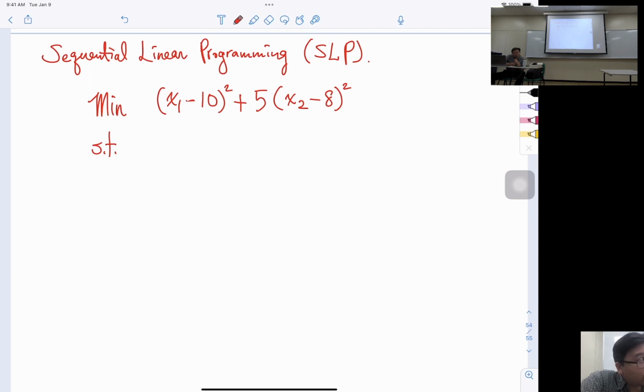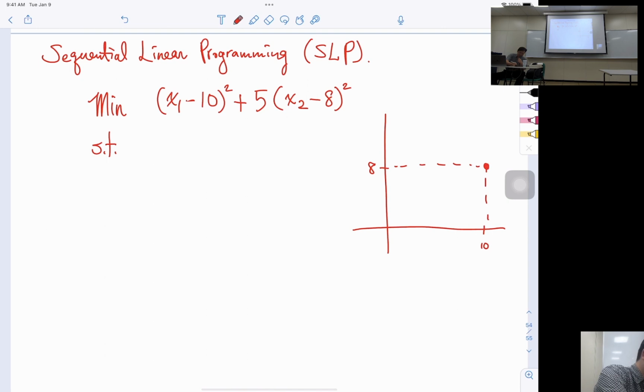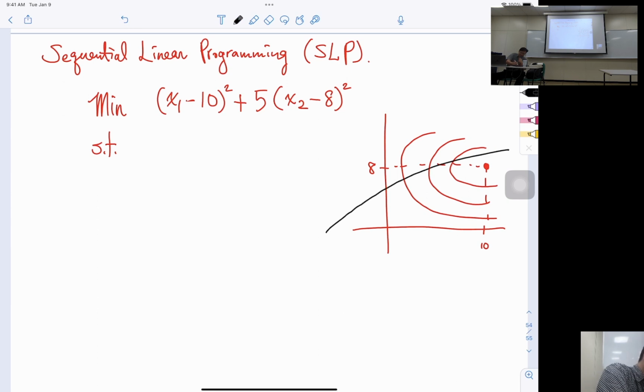we can have nonlinear constraints as well. So let me make something like this and this. So it's a circle. Let me draw a picture. So here is 10 and 8. So the minimum point of this function looks like this, and the contour looks like this. So I'm trying to make a constraint like this, and another one like this. So let's call this G1 and this G2.